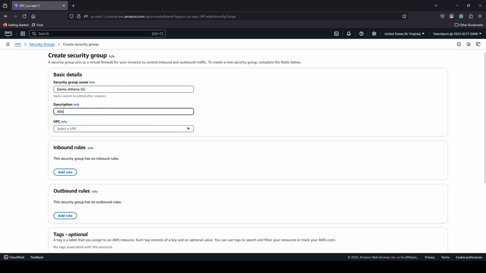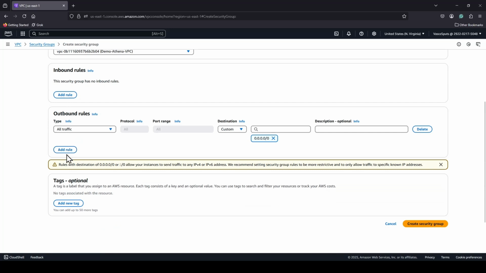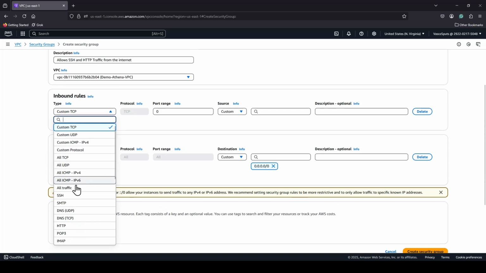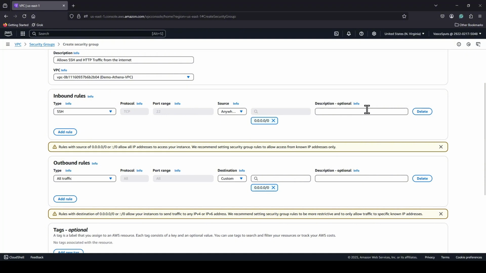I'll just say allows SSH and HTTP traffic from the internet. For example, I want to attach it to my VPC, and I want to specify an inbound rule. I'll go ahead and add a rule. I want to say any the type of traffic should be SSH, for example, and if it's coming from the internet, it should allow that.